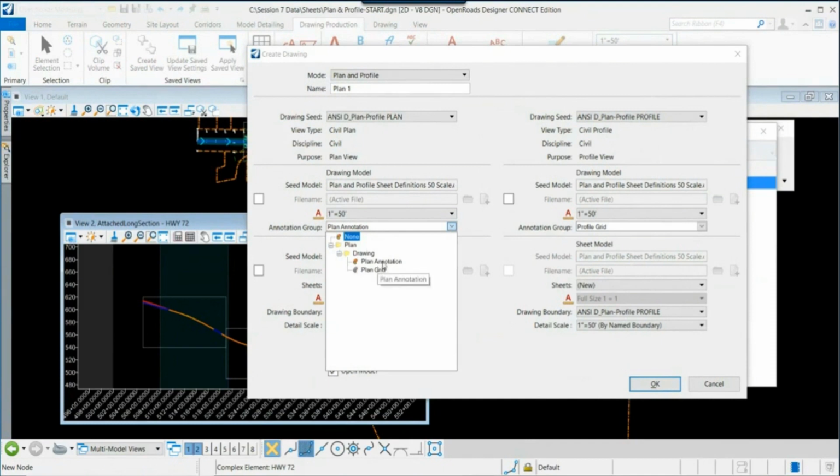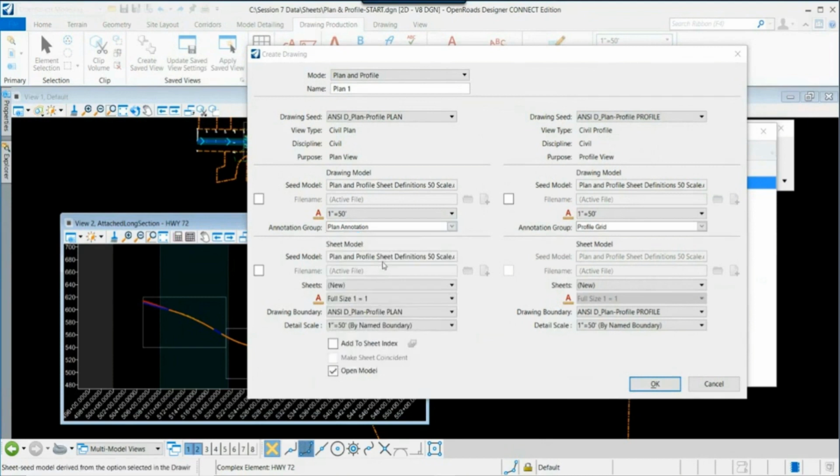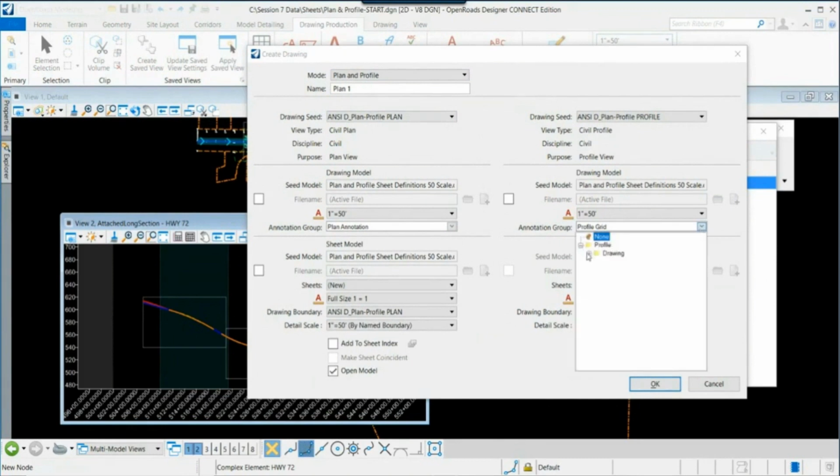Okay, so we've got a plan annotation group for the plan view, which is here on the left. This is the plan on the left. The profile view settings are on the right. And again, we've got a drawing model and a sheet model for the profile and the annotation group. And that annotation group is selected here, and I can browse down and select whatever suits me.